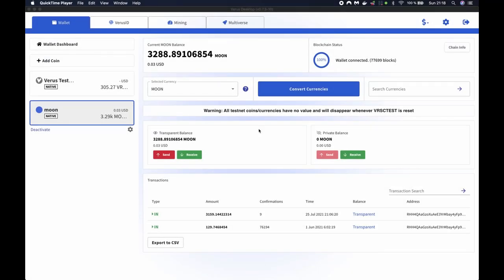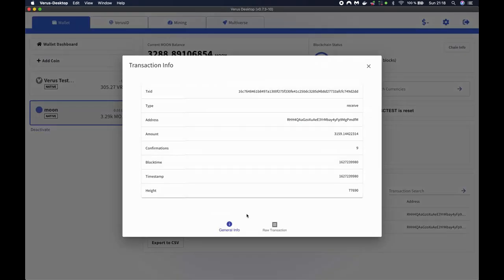After around 20 minutes or so, and as you can see, my balance has arrived on Moon. Here's the transaction. I mean, it's come across chain. Here is the transaction ID. If you were to run a Moon node and you look up the transaction ID, it's all valid, it's all there. It already has 9 confirmations.